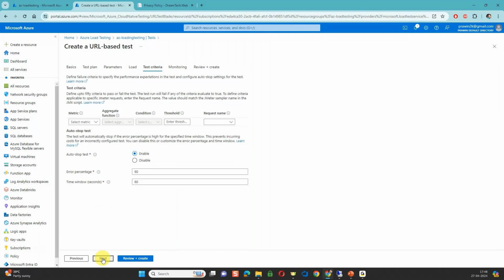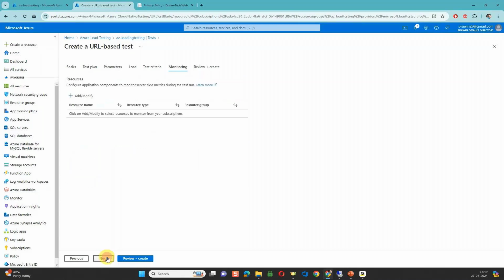Basically, if you see a number of errors, then treat that. If you want to automatically stop the testing when there are more errors, all those can be specified. I don't want to configure it. I want to make a very simple one. And then what are the server-side metrics you want to capture? From where all do you want to capture?